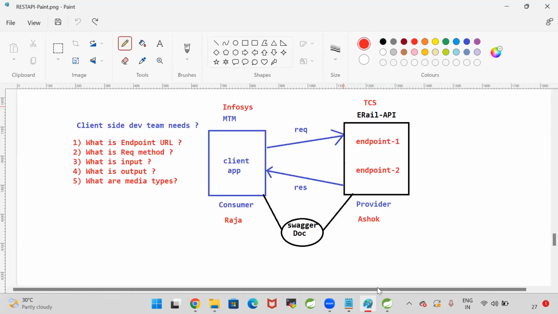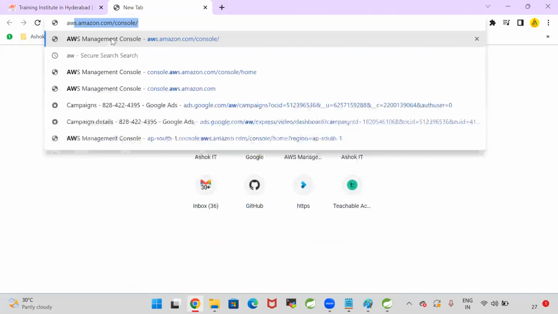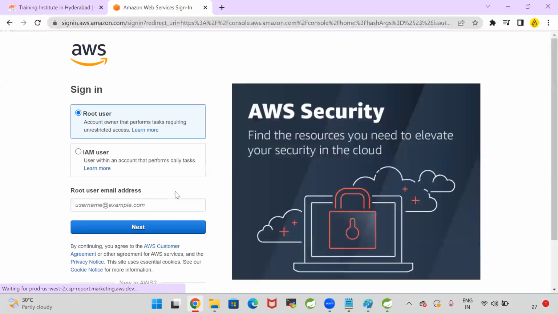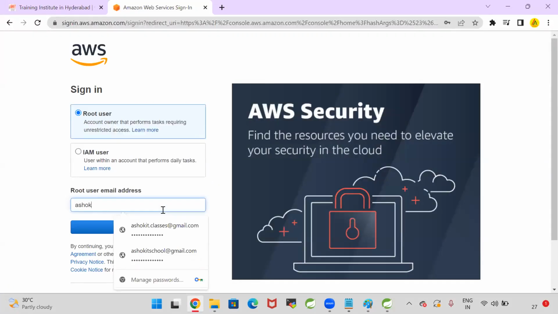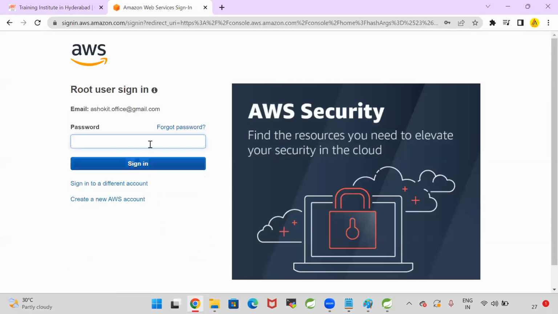Okay, guys. Now, I will deploy my application in the AWS cloud. You don't need to understand what AWS cloud is and all that stuff now, because the DevOps team is going to take care of that part, deploying your application into the cloud platform. Here, I'm going to deploy my application in the AWS cloud.